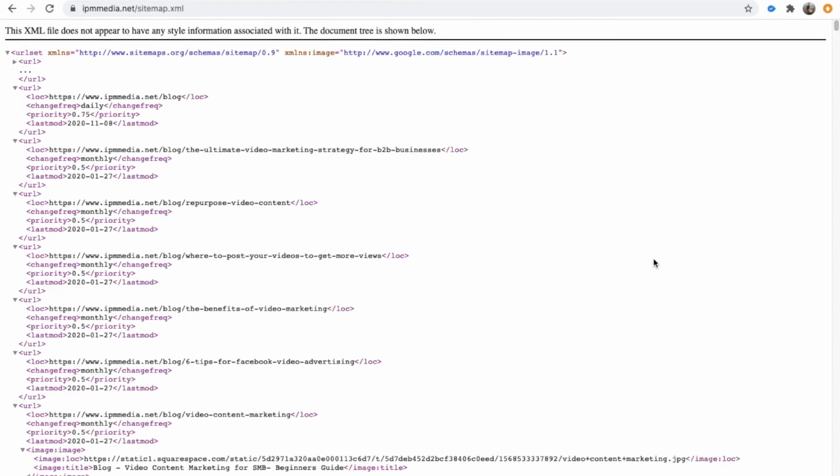Hey guys, in this video I'm going to go over sitemaps. Sitemaps are an important part of technical SEO. Sitemaps are essentially what you submit to Google in order to help Google understand how to crawl and find and search a website. So here's my sitemap from my website.